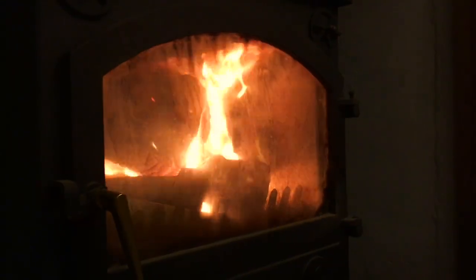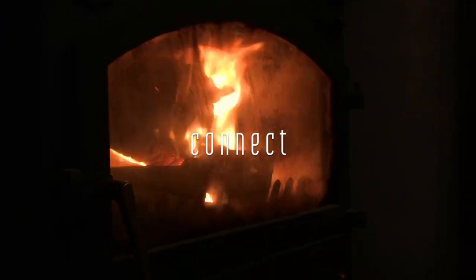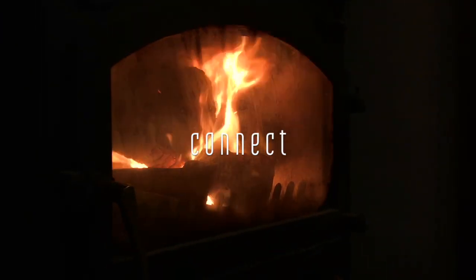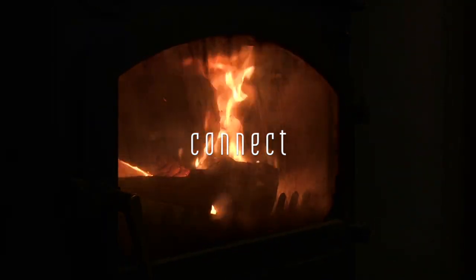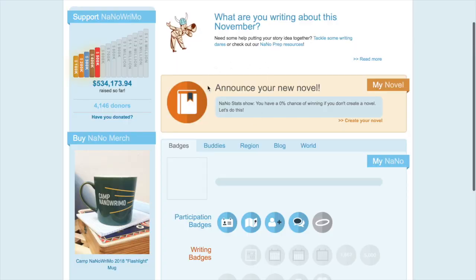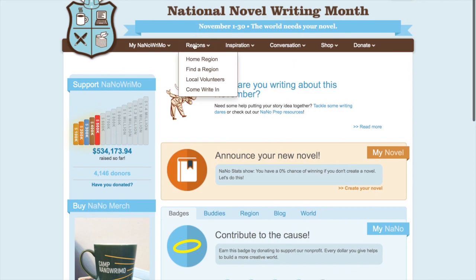The next section of the checklist is connect. This is really preparing for the social aspect of NaNoWriMo. So you want to set up and announce your novel on nanowrimo.org. You want to pop in and say hi on your home region forum. And you want to find a writing buddy or buddies or community that you can check in with on your progress.